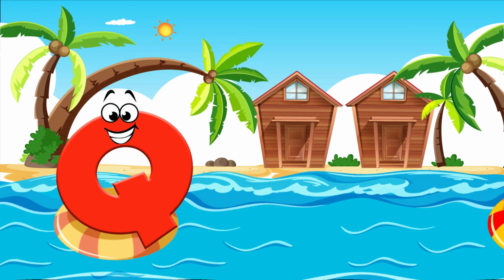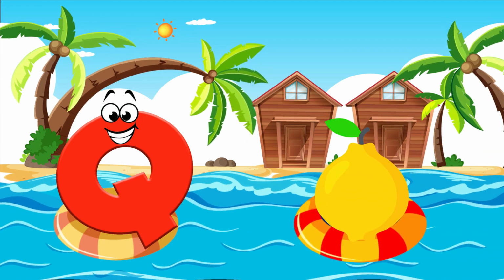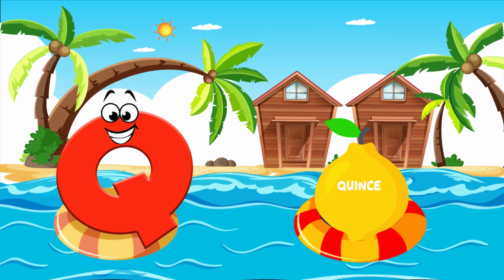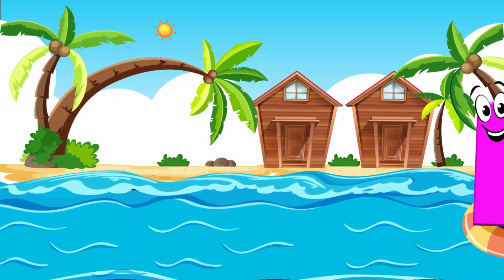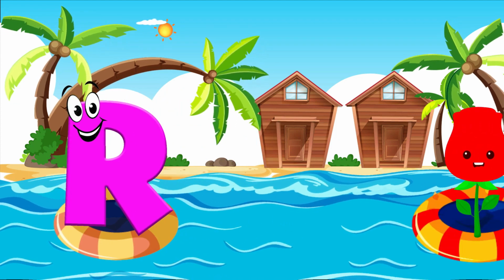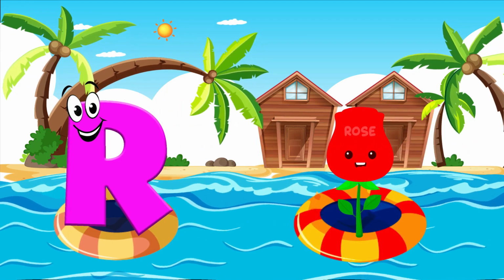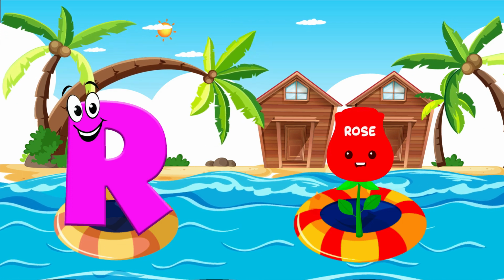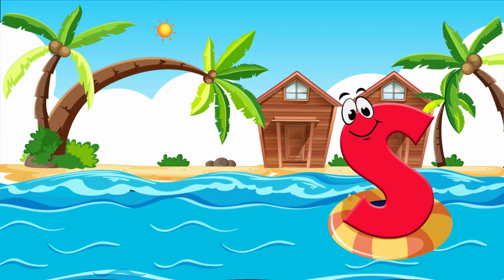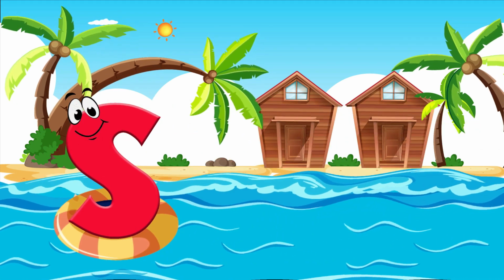Q. Quince. Q is for quince. R. Rose. R is for rose.